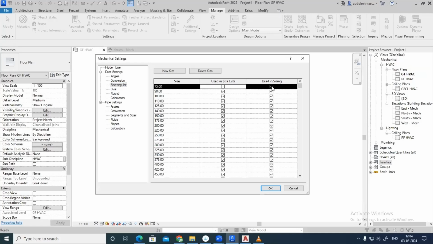So I don't want 75 mm duct. I don't want 90 mm duct. I don't want 110 mm duct. Okay, I don't want 125. And also 140 I'm unchecking. And 175 I'm unchecking. 225 I don't want. And 275 I don't want.